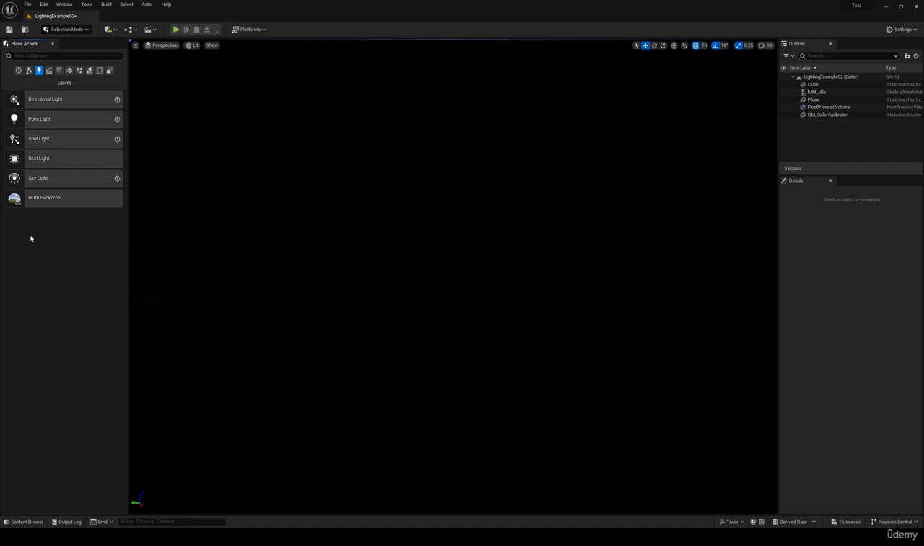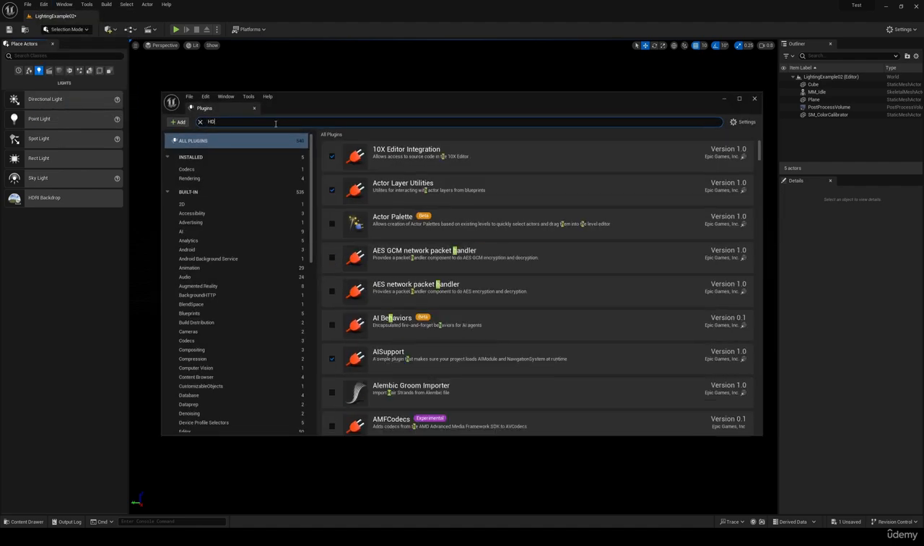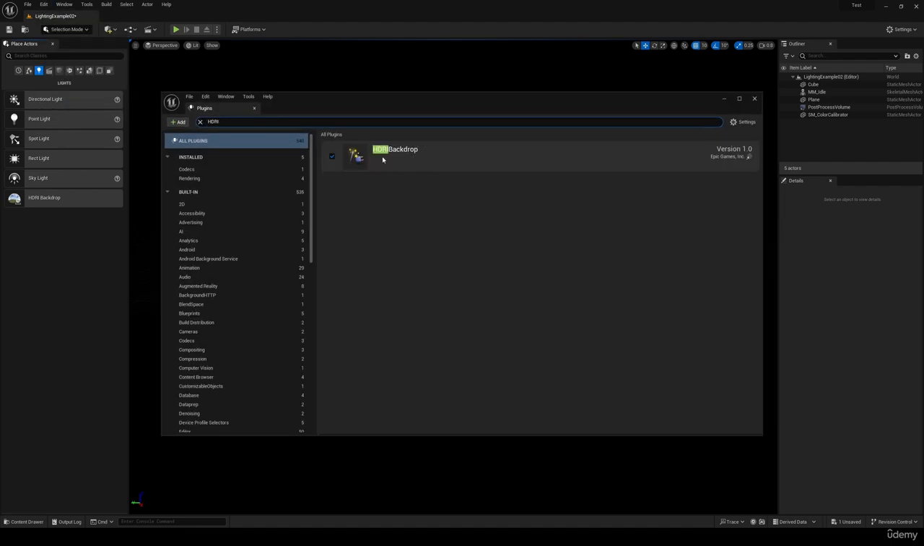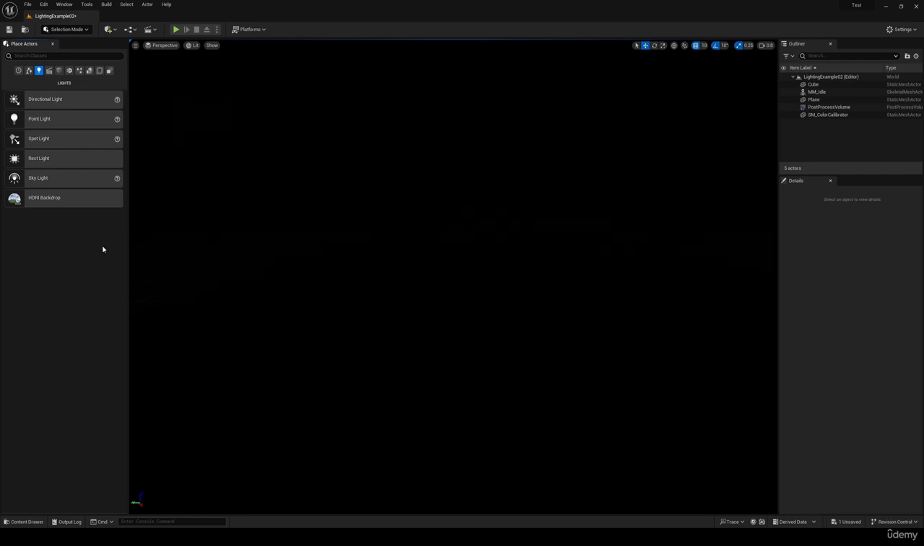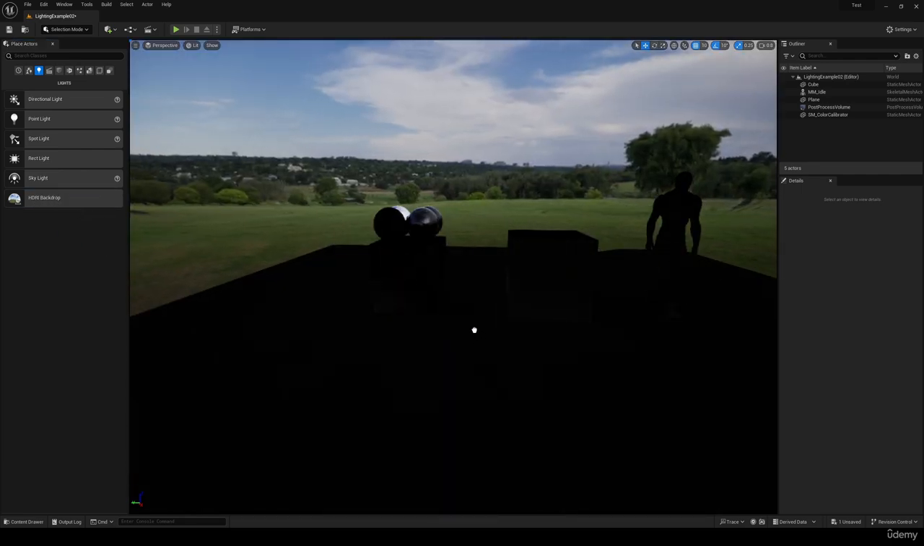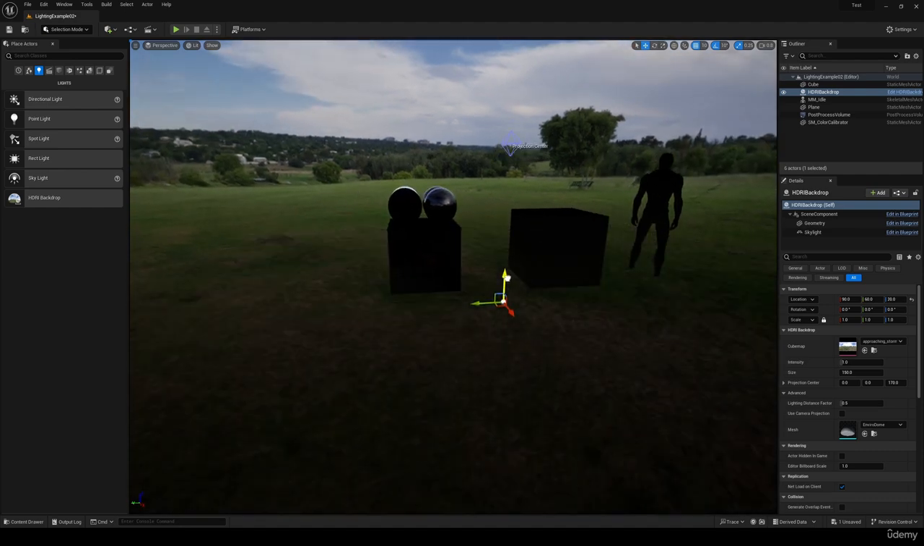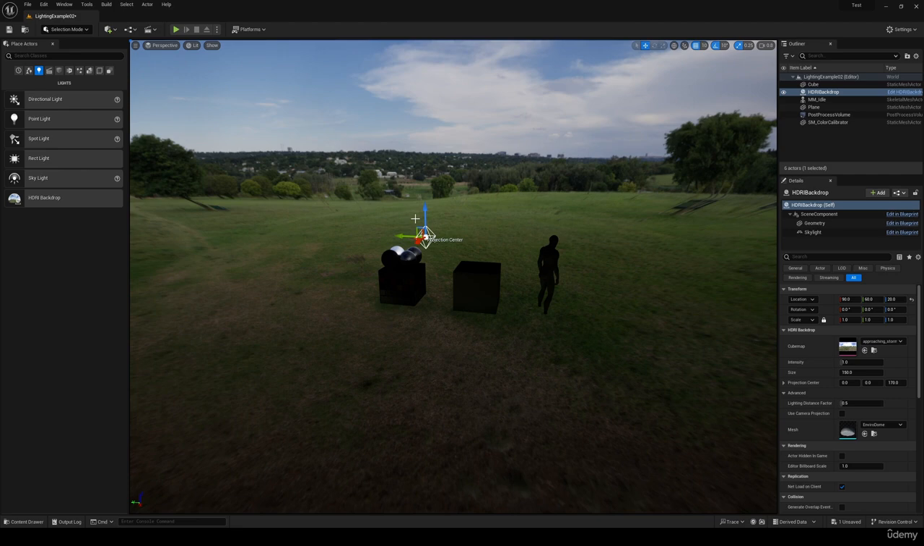The last light we have is an HDRI backdrop. This isn't enabled by default, so you want to go into Edit and Plugins and search for HDRI and enable this plugin. Once you do, you'll be able to see this, and if you drag and drop this inside your scene, you can move this around. You can change the projection center.